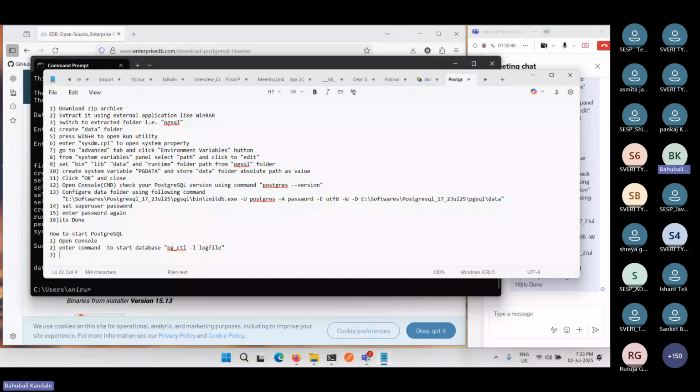If you want to restart, enter the command to restart. If you want to stop, enter the command to stop. So those are the commands to start, stop, and restart your database. I'm going to share these with you.